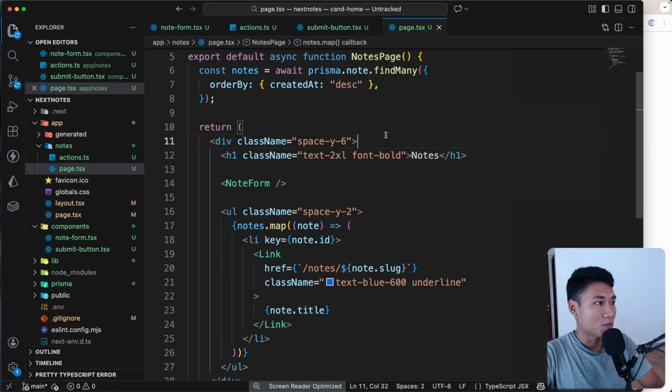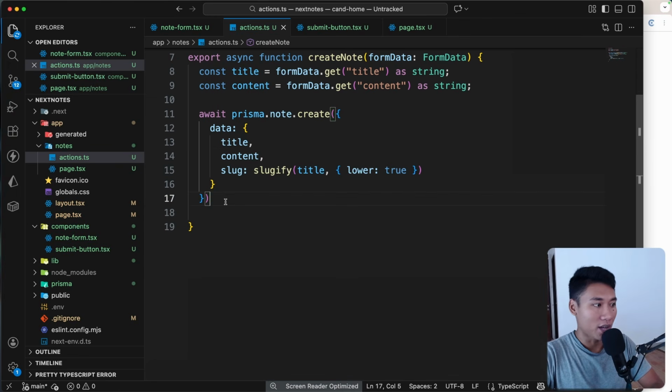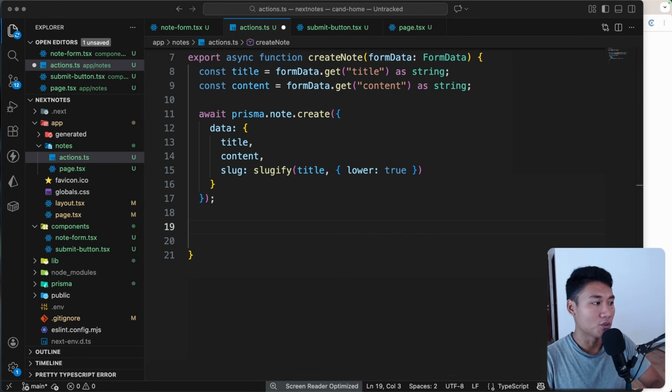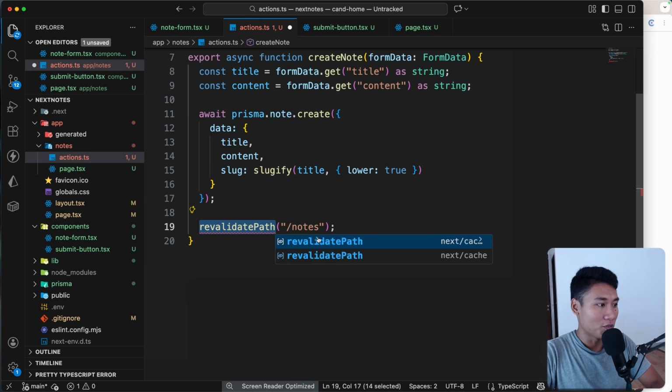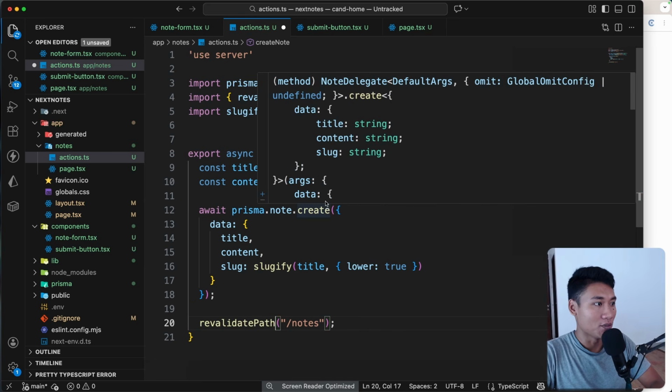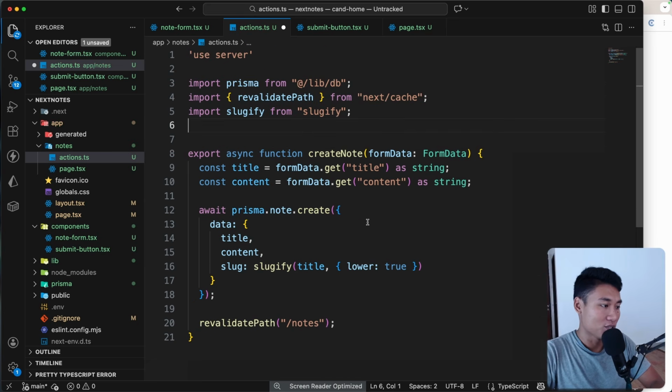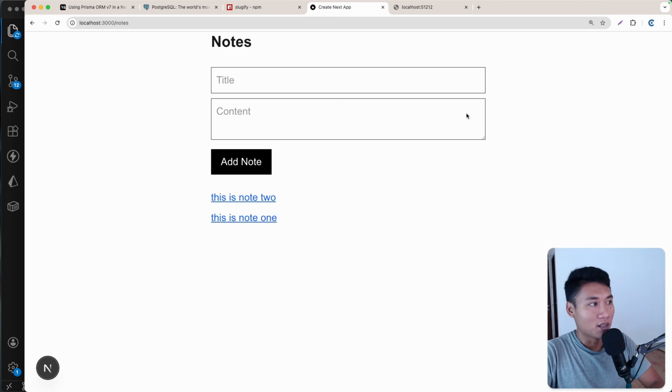So the problem is that in the action here, we have to add another function to revalidate the path. So here we need to run revalidatePath for /node. revalidatePath is basically a function from Next's cache, right? So if I save that, now let's take a look.